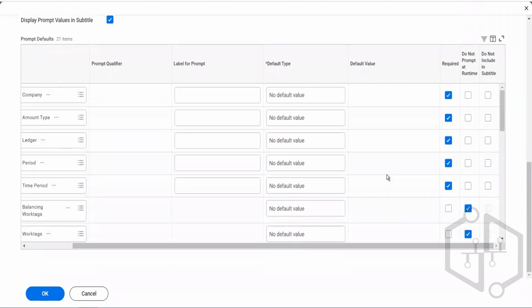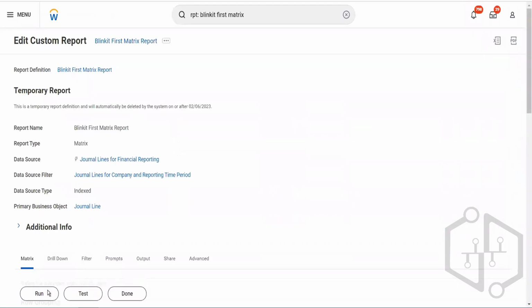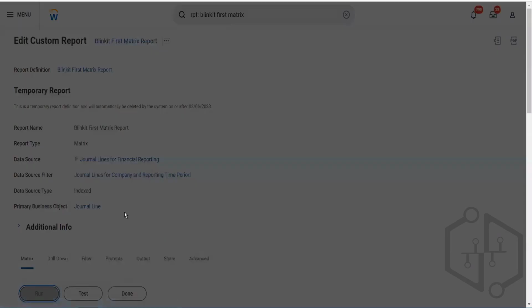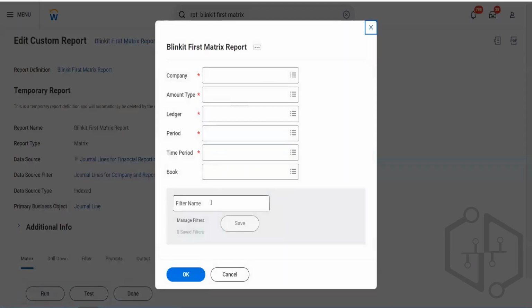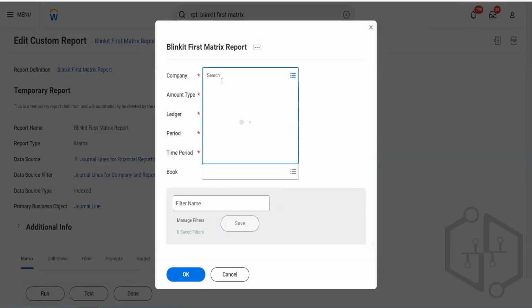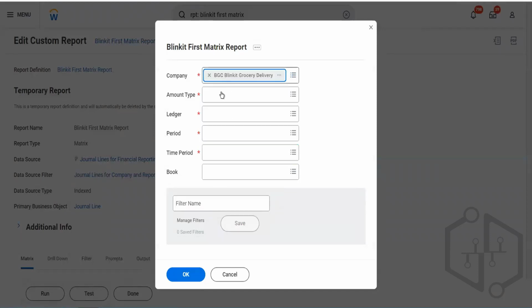Okay. Now you see, if I hit OK now, how this prompt will look. Let's run this report. See how beautiful it looks. Now let me put the values here. So we'll say BGC. Amount type: this is the one where you want to see the activity. Activity is like debit minus credit. That is called your activity. You just want to see the beginning balance, ending balance. So that's how we'll get those balances here.